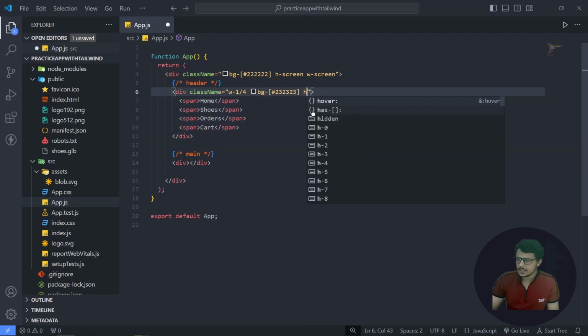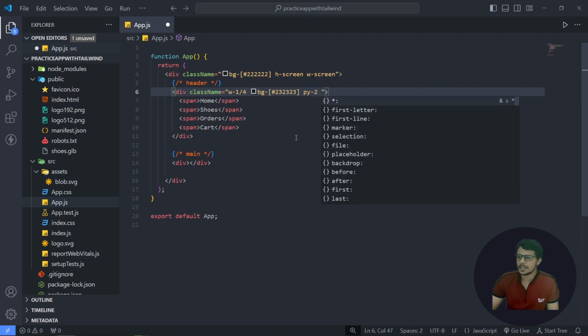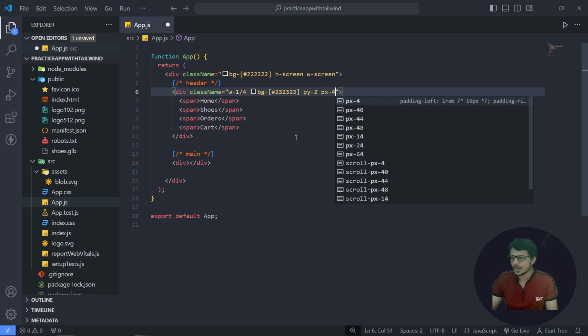And inside this, let's take padding. Padding you can take as p hyphen and then whatever number you want to provide. But if you want to have padding only from the left and right side, you can take px. If you want it from top and bottom, you can take py. Y axis and x axis this way. So let's say py-2 and px-4. This is what I have given.